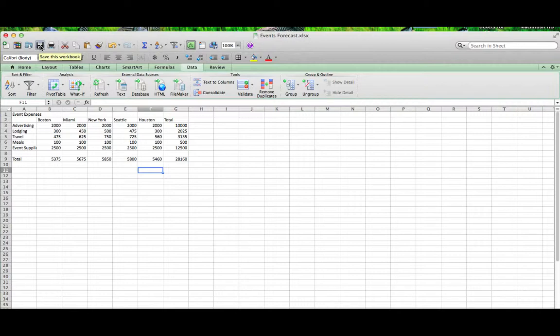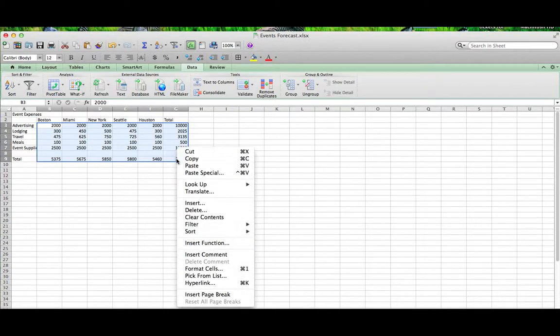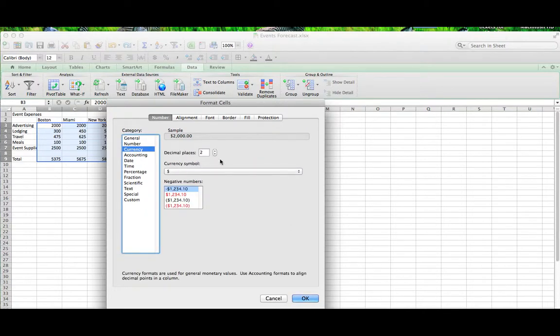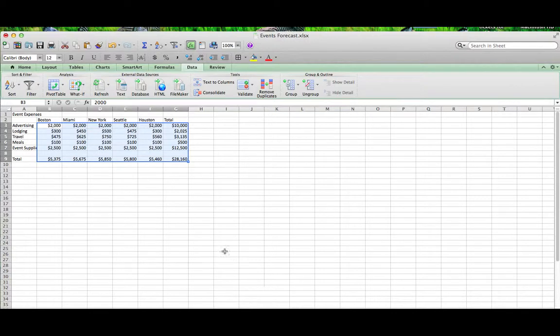So we're going to highlight cells B3 to G9. And then we're going to right-click, control-click on a Mac, choose Format Cells. We're going to look at for currency, and we're going to remove the decimal places. So you can either come in here and type in 0, or click on the down arrow until 0 appears. And then say, OK. All right, so here's our currency.